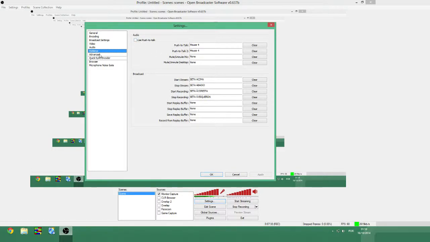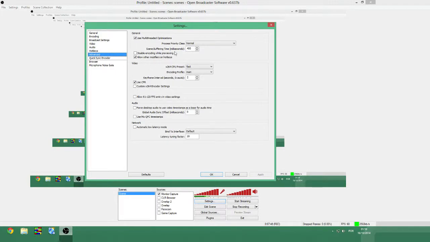Basically the hotkey settings. This is basic stuff for everyone who uses a computer or any kind of advanced program like Fraps, etc. Advanced. Okay, a very important part here as well. You can keep this by default. I use 400 here as the scene buffering time to get a smoother stream. You can change this to higher or lower if you want. It depends on you.